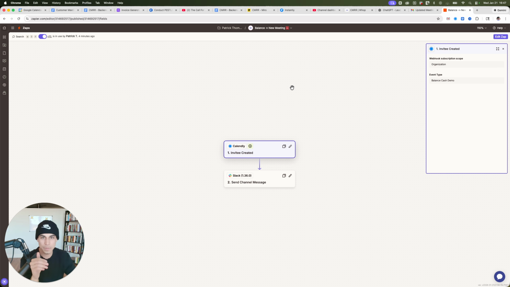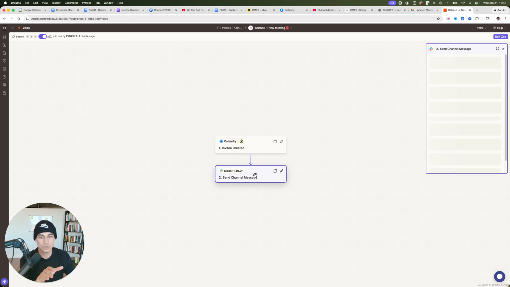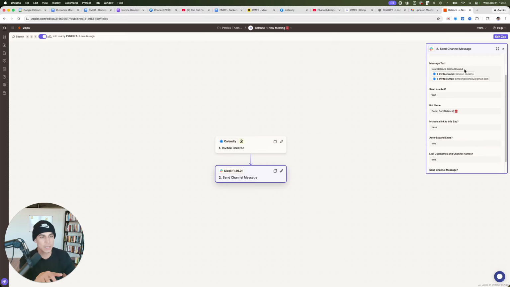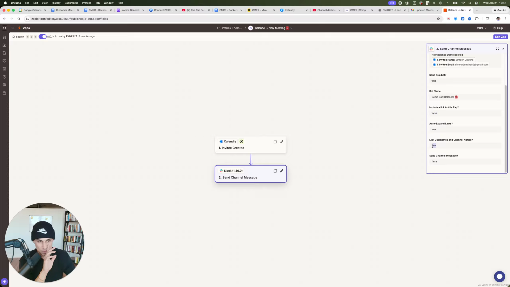This is the Zapier automation right here. So whenever an invitee is created in my customer's Calendly, we'll select the organization and the event type, which is a demo. And then the trigger is that, and then obviously what ends up happening is in our channel, CMR books, which is what I just showed you, we send out a Zapier message saying new balance demo booked. We have the invitee name and the invitee email. We send them as a bot, and the bot name is demo bot balance. We don't include a link in the Zap, and then we do expand the link, and then we do have the link to usernames, and then we don't send it as a channel message. So that's like the little automation of kind of how we do it, and just some proof for you guys.